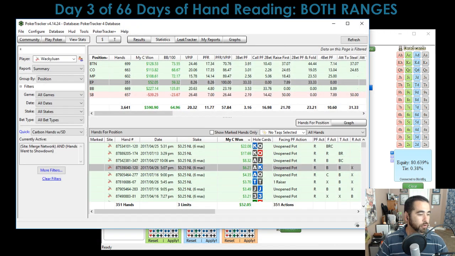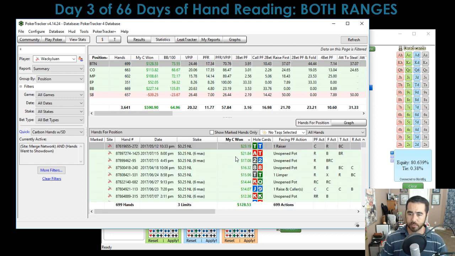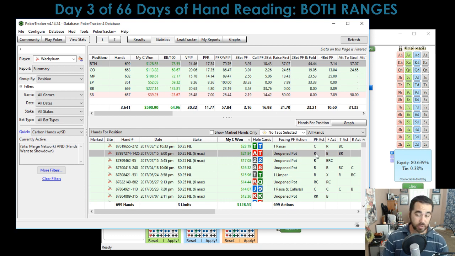Second one, of course, is Poker Tracker 4, our favorite. We're looking at different hands, the Carbon hands or the Merge network hands that went to showdown. Yesterday we did this hand with pocket 10s. Let's see if it pops up. It does right there. So let's do this ace 10, because the preflop action is raise, call, then bet, and then bet, raise on the turn. Pretty interesting.